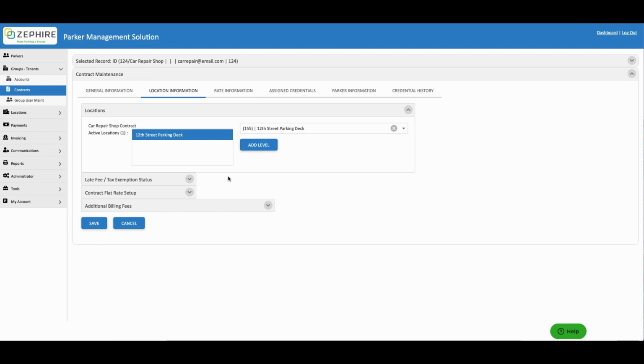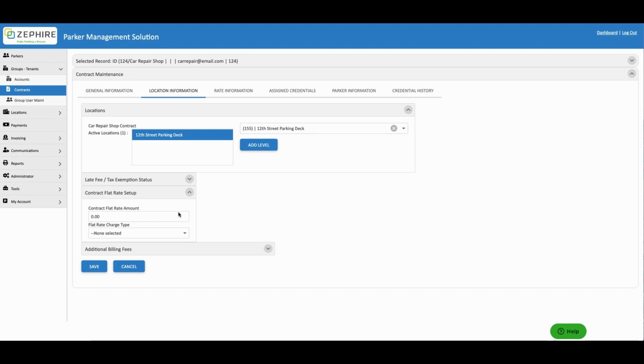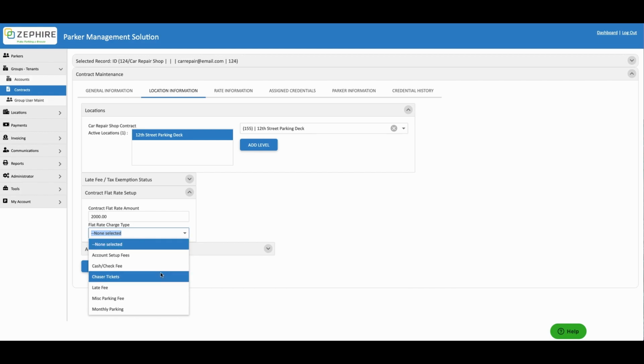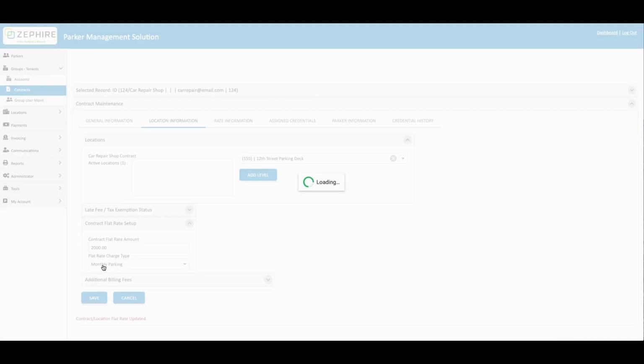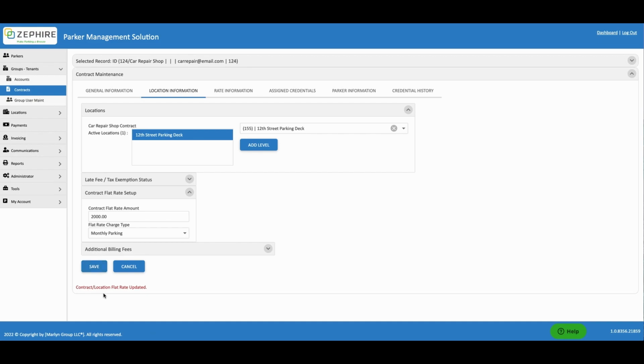If setting up a flat rate contract, you'll want to enter the flat rate amount and the flat rate charge type. Once you've made these selections, click Save, and the flat rate contract has been configured. If setting up a rate-based contract, you'll want to navigate to the Rate Information tab.